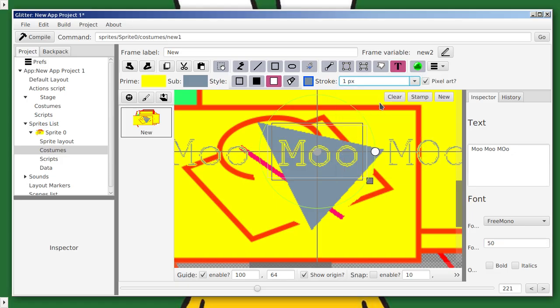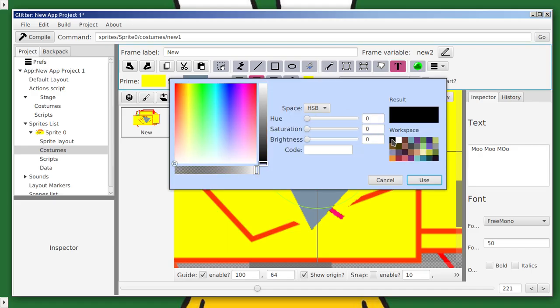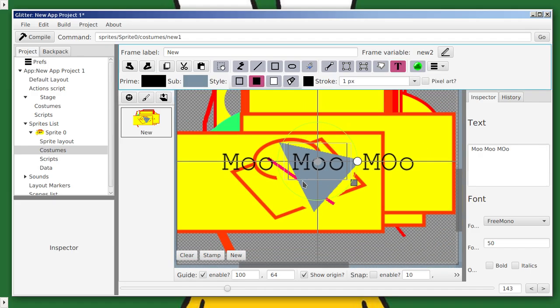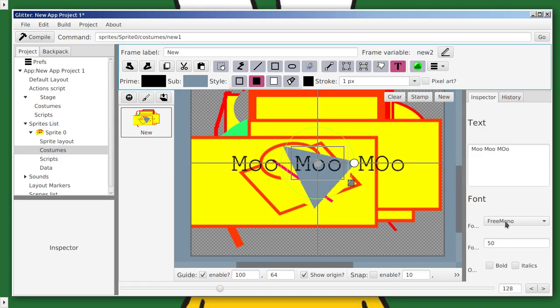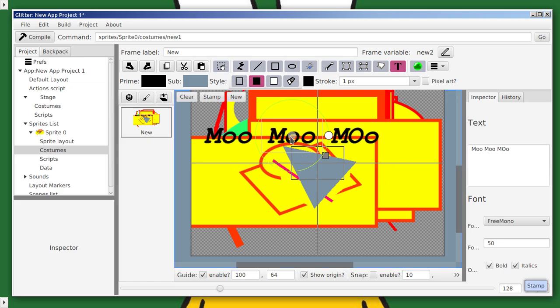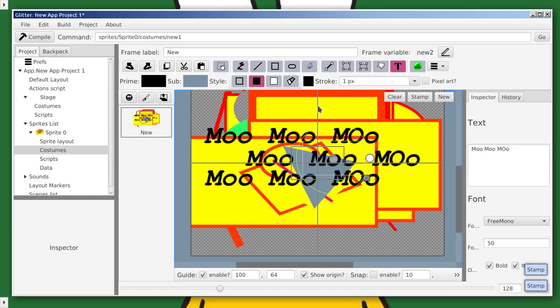In general, you want the stroke to be there, and you want it to be filled text, and you want it to not be pixel art, and you want the color to be black. So we'll use black. Moo moo moo. You can make it bold, you can make it italics, you can change the font, you can move it around, you can go stamp, stamp, and put the text all over the show.